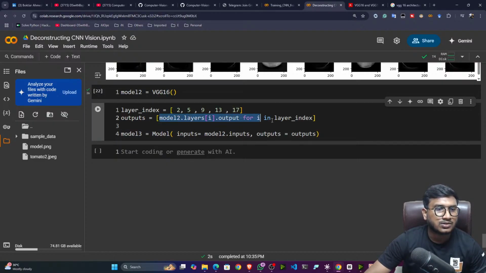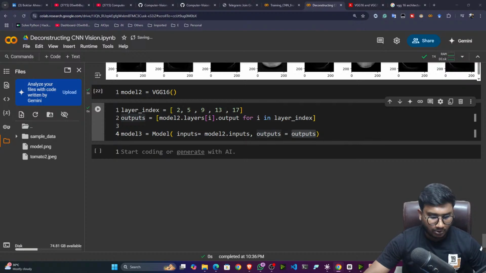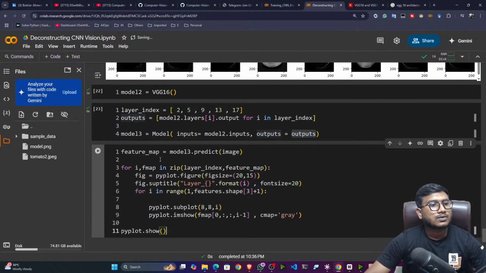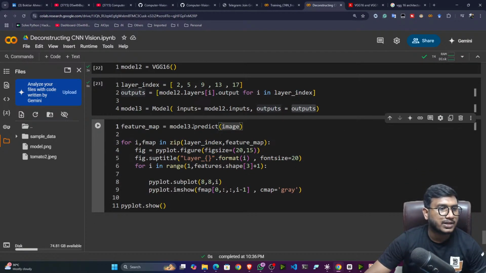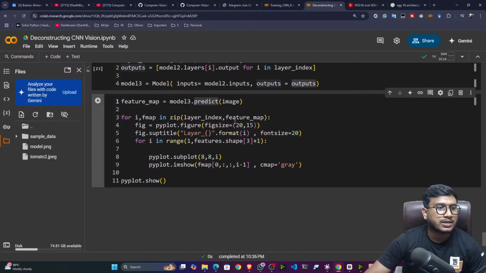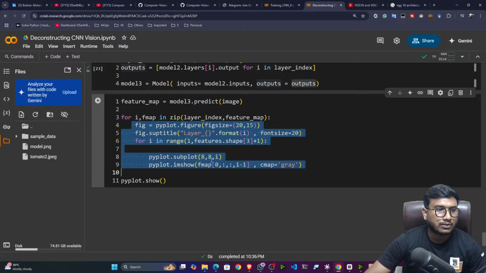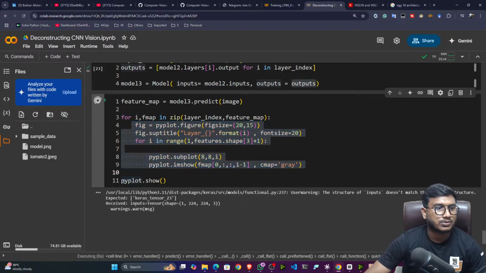And you can see I'm passing them into the model, and the model will return those layers. Then after that, what I'm doing, guys, I'm initializing another new model, with model input and model output. Now here I have written a for loop. It will first of all do the prediction on the image, and whatever feature map it gets, it will print. It will show it with the help of matplotlib. Let me show you.